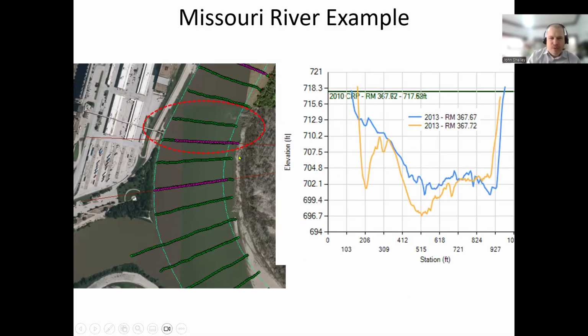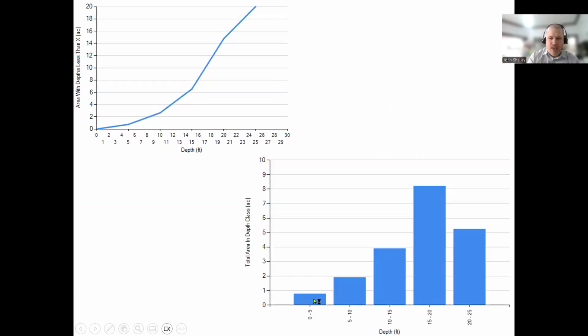Okay, so the Missouri River, here's an example, and you can see the data for this cross section right here, which we've got in these two different years. And as I showed you before, the cross section data on the Missouri is very, very dense. This shows the area with depths less than, and so the acreage that falls into each of these increments. So the total acreage for the reach that I was looking at that falls into these different depth increments.